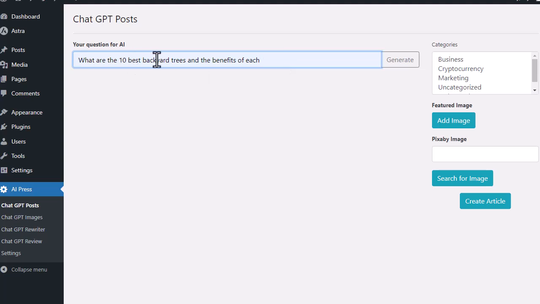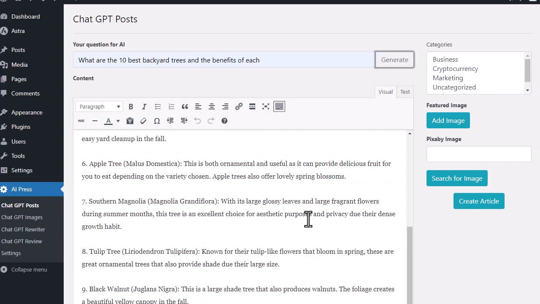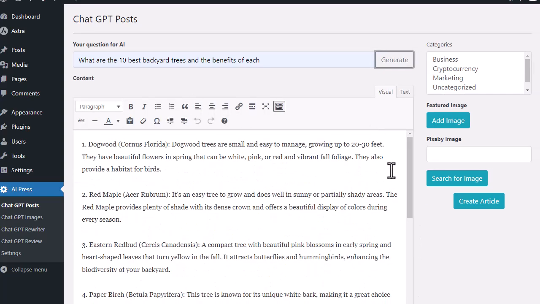So I could ask, what are the 10 best backyard trees? And I'll just get a list of them. So I'm going to add extra to that. I'm going to add the benefits of each, or I could put growing tips, or just a more detailed question to get a more detailed response. And then you hit generate, and it is going to create that content for me. So it created that content. Now I have my list all ready to go.